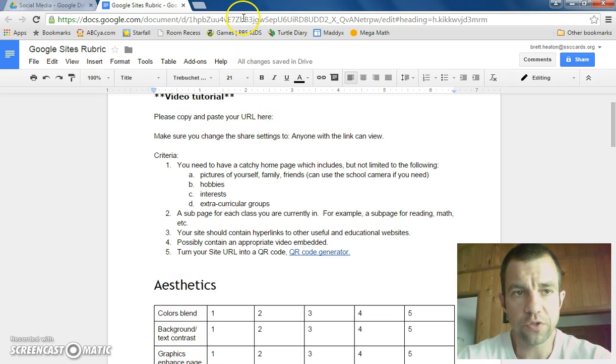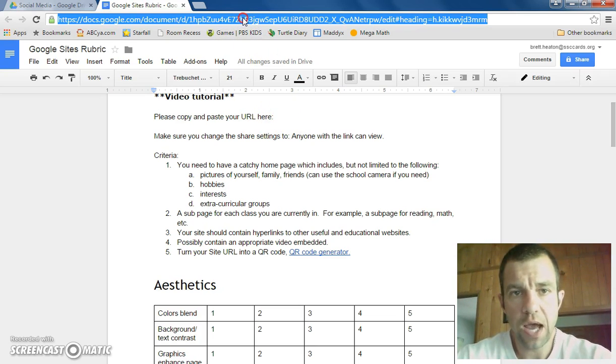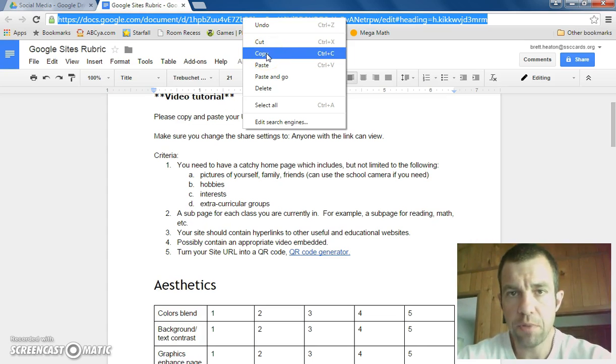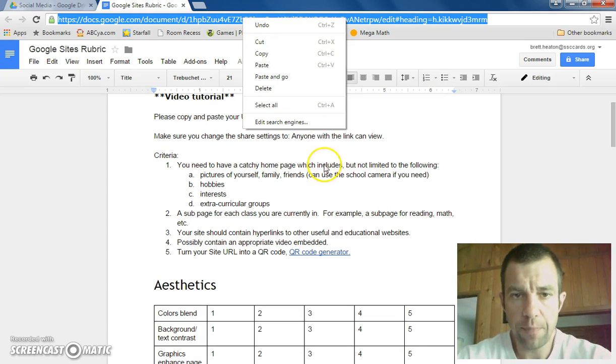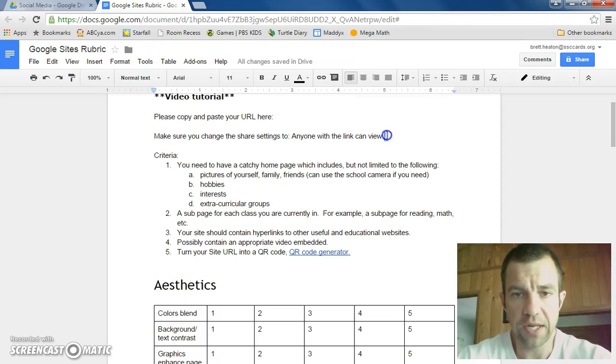Now again, the URL is right up here at the top. When you copy it, simple as copy and paste. However, when you do copy it from your website, you do need to make sure that it's anyone can view. Anyone with a link can view. If that's not set up that way, then I can't see your website, which defeats the purpose.